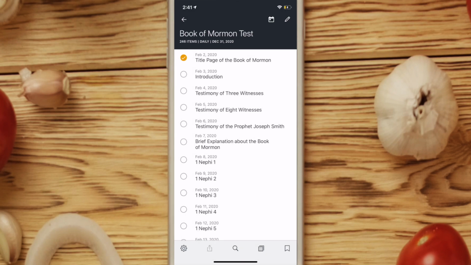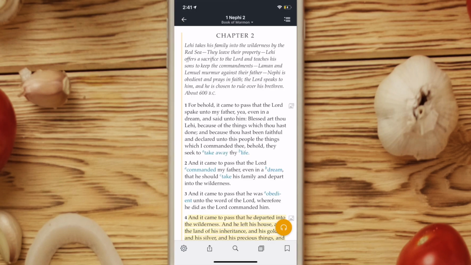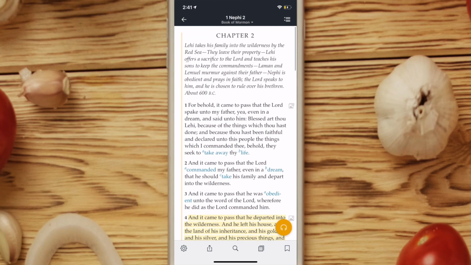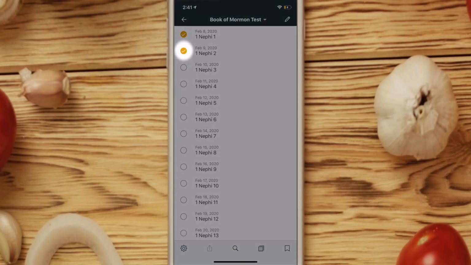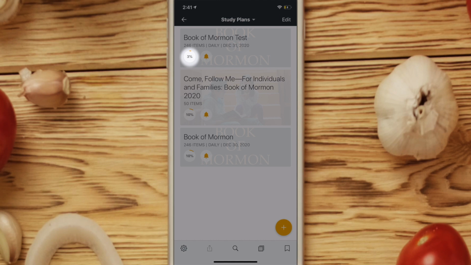But if you actually want to read the chapter from here, you can go in and actually read the chapter associated with that date. You just click on it here. So for example, you go ahead and click here on 1 Nephi chapter 2 and you can read it through here. And then when you're done, you can click back and you can hit done. Now this is great because when you go back, you can see, if you're looking there at the study plan we just created, it shows you what percentage of your study plan you have finished.